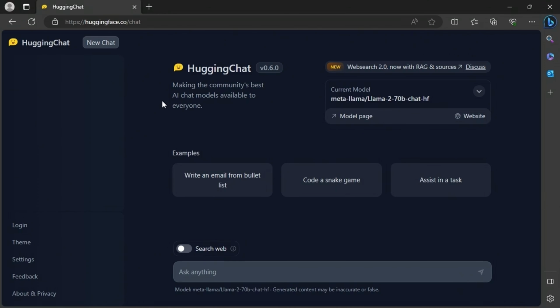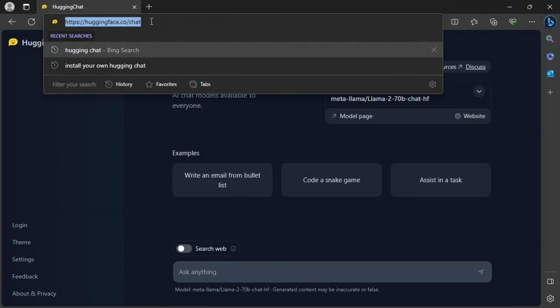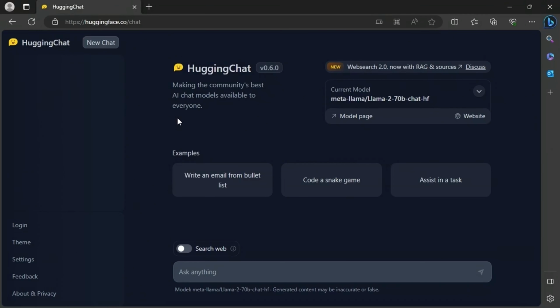To get started with Hugging Chat, open up a web browser and navigate to the URL seen at the top of my screen: https://huggingface.co/chat. When you navigate to this website, you'll be met with the Hugging Chat landing page.